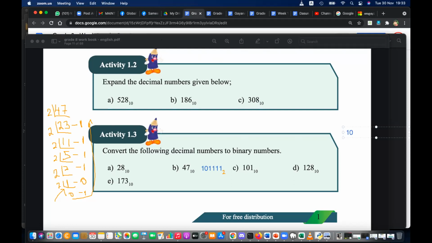Let's divide. First step, divide by 2. What is the answer? 50 and 1 remaining. Divide again. 25, and nothing remains. It's exactly divisible.